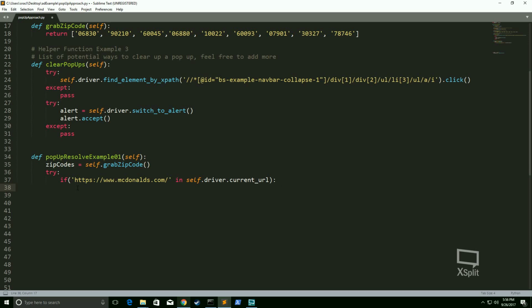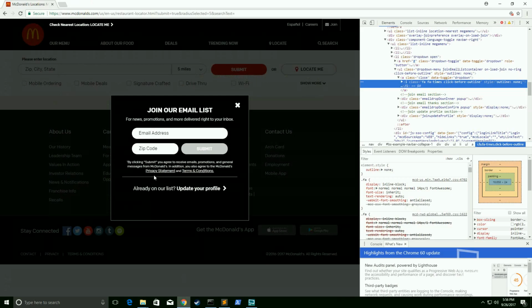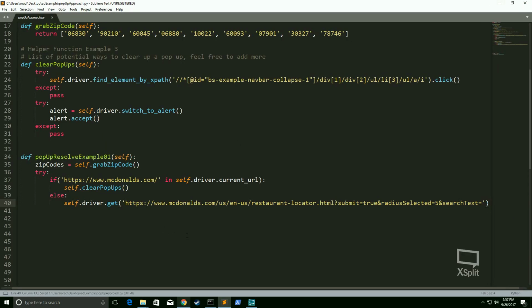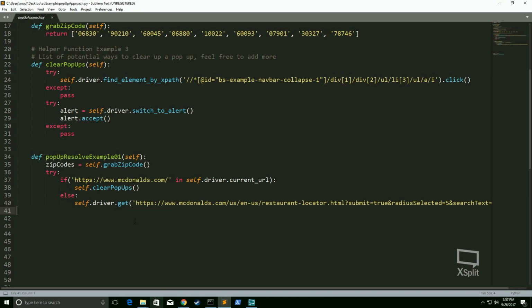So now we are actually going to call that clearPopups function. So we're checking here to see if we are actually on the McDonald's website already or not. If not, then we are going to do else, and we are going to do self.driver.get, which will load up the URL address, which in this case is this. Very long. Maybe I'll include that in the description so you don't have to manually type that. That's quite a bit of text there.